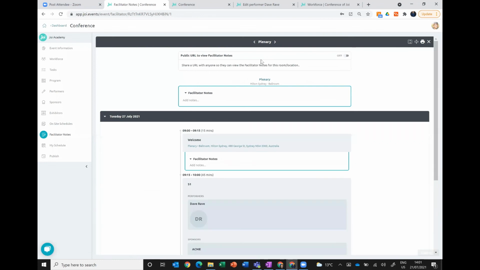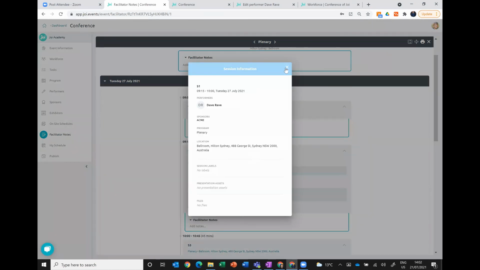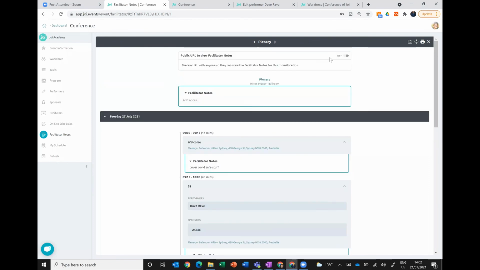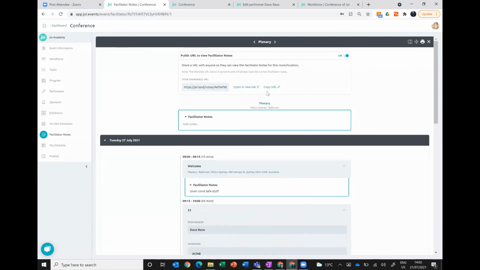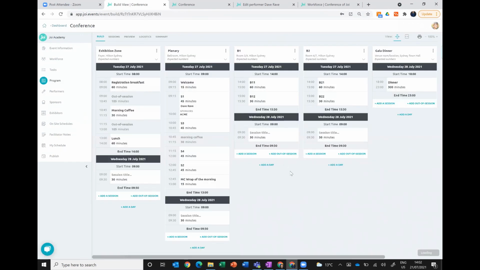Just the facilitator notes very quickly. Obviously, you can write anything you need for the notes. So cover COVID safe stuff. And you can share this with your MC and they can write their own notes in anytime that you want. And you can also share it with anybody you like by using the public URL. My schedule is there because anything that I would have added myself to in the schedule will appear automatically in my schedule. And that is Joy in 30 minutes.